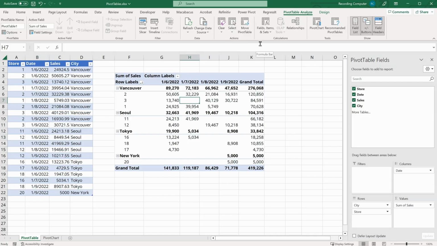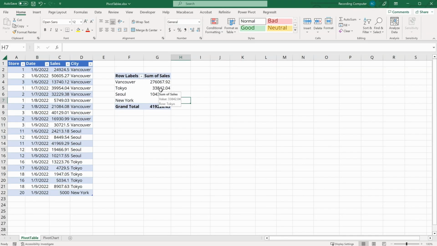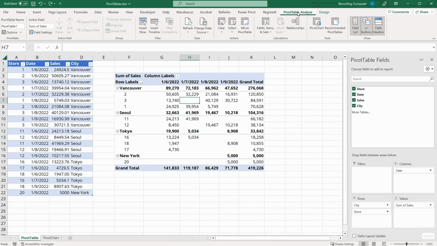Back to the ribbon. We will explore pivot charts shortly, but another option we have is recommended pivot tables. If I click this button, we have a few options that have been generated for us. If we're not sure where to start our analysis, we can take a look at these recommendations and insert one into our workbook. So if I select Sum of Sales by City and select OK, this updates the existing pivot table that we have currently selected. So let's undo that.